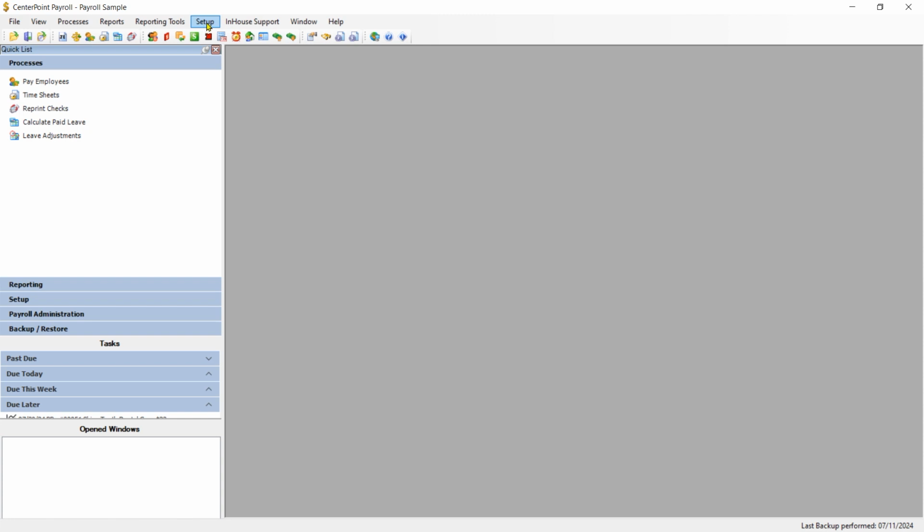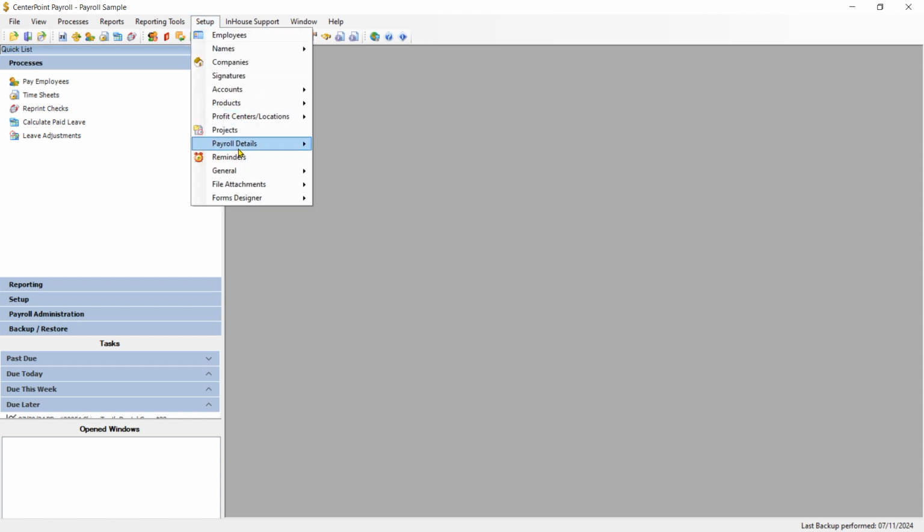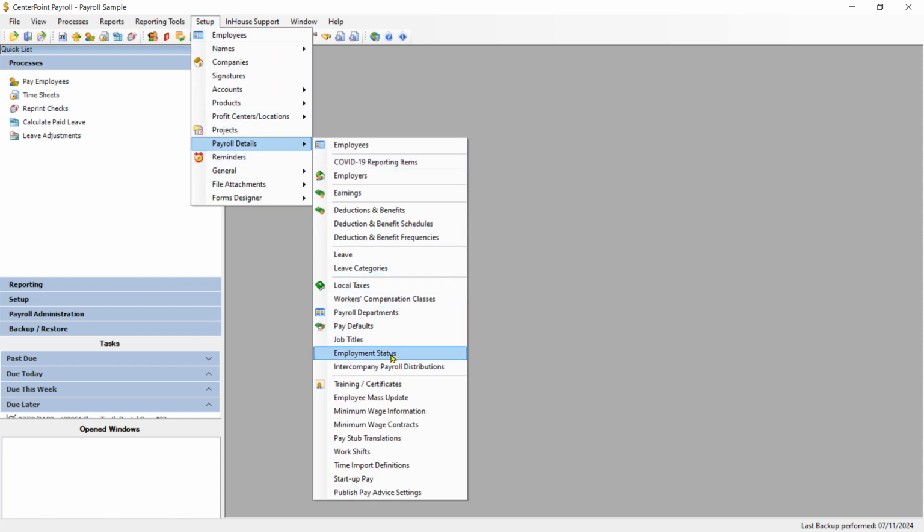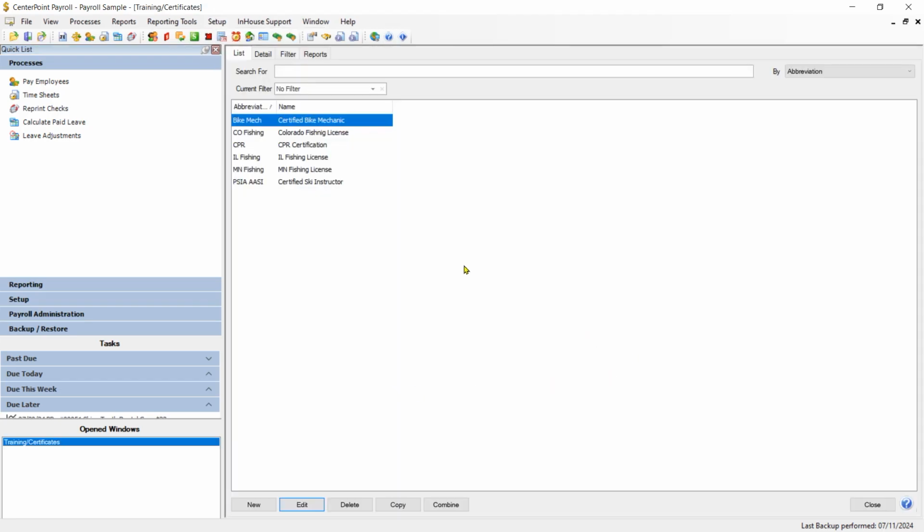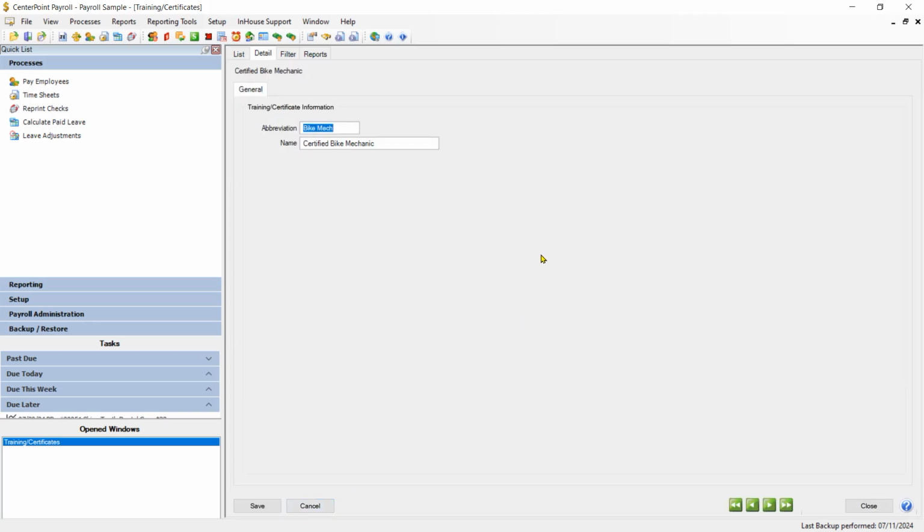To set up new certifications, you'll go to Setup, Payroll Details, and Training Certificates. To create a new certification, you'll click New. I'm just going to highlight one that I already have and click Edit. To set up a certification, it's as simple as putting in a unique abbreviation and a name.